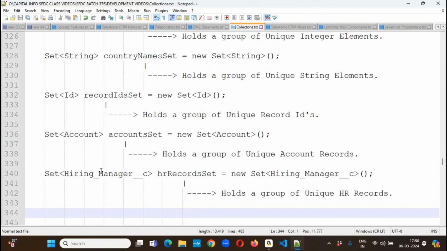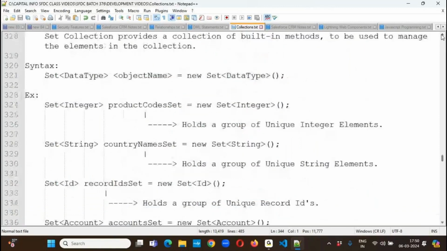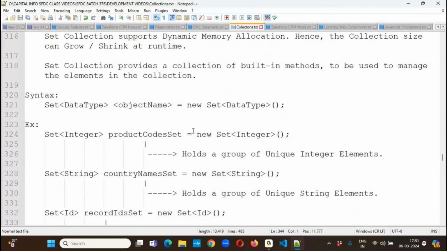Sir, can you show me the syntax once? Done with the syntax. Yes, sir.